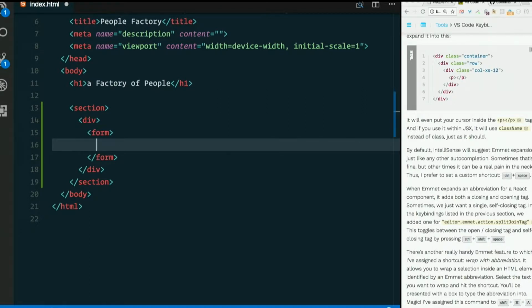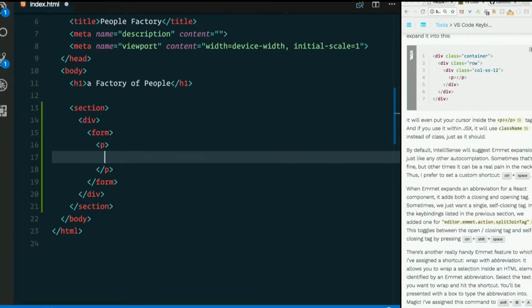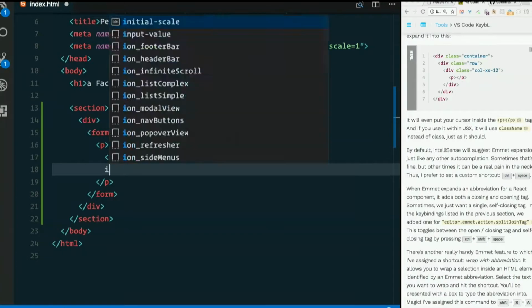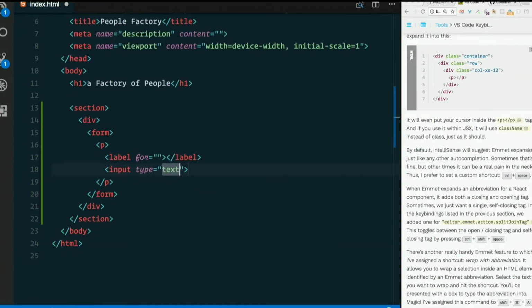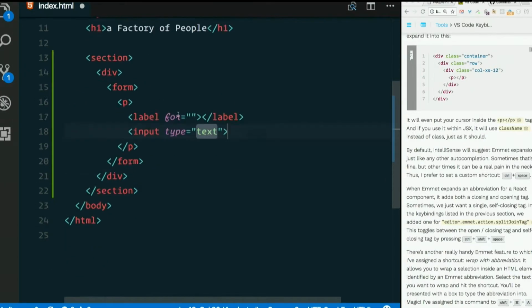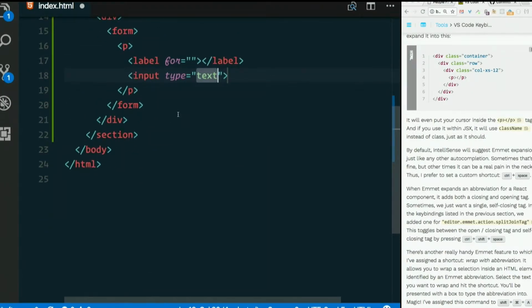Inside my form, I'm going to put a paragraph. And inside that paragraph, I'm going to add two things, a label and a text box. Label. We'll just leave that for attribute as is for the moment. And underneath that, an input. It'll add type equals text. That's good. That's what we want. Notice, no closing tag. Input is an empty element. It does not have any contents.